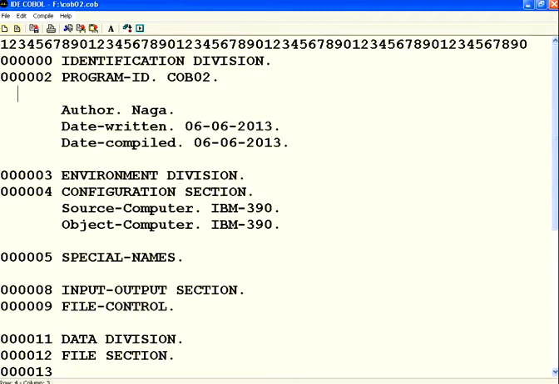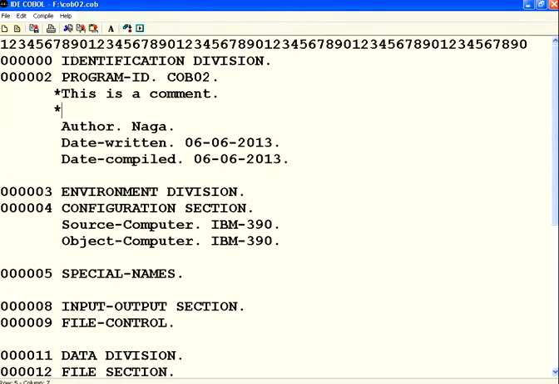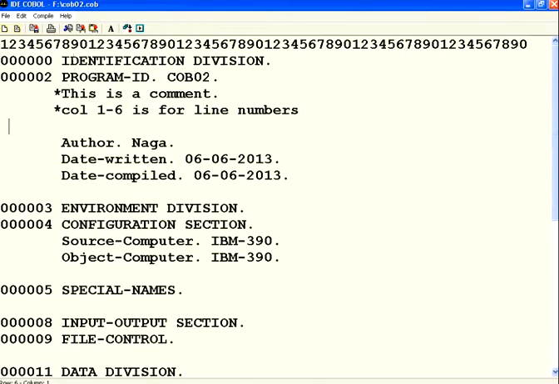If I go to the 7th column, put a star and write a comment, the compiler will ignore this line. You cannot put the star mark elsewhere; you have to put it only in the 7th column. Columns 8, 9, 10, 11 are called the A margin. Let me document this here. Column 1 to 6 is for line numbers. Then columns 8, 9, 10, 11 are called the A margin.